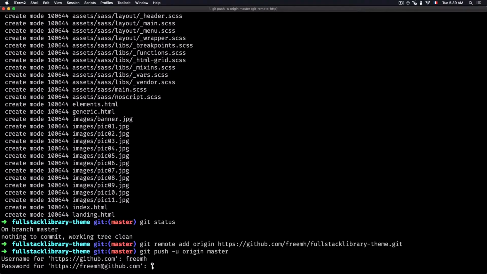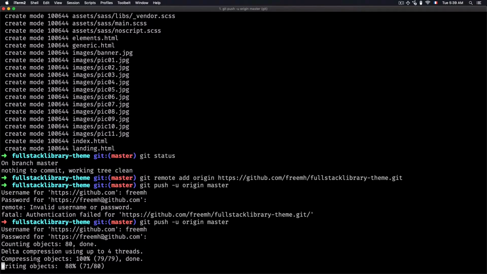Type username, then the password. Okay, good. Now I'll push everything into the GitHub repo. Okay, we'll wait a little bit, 88%.